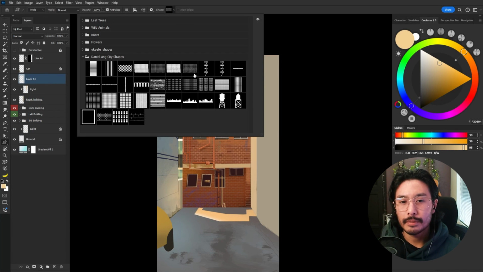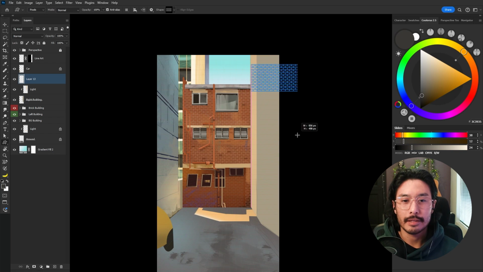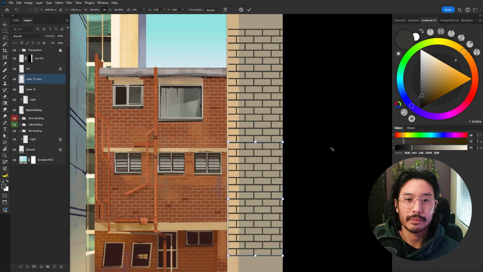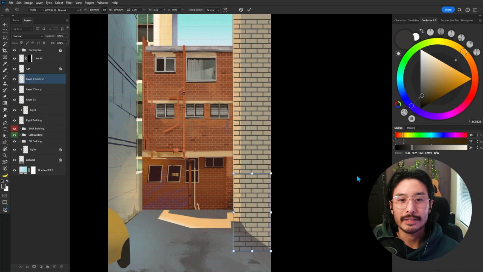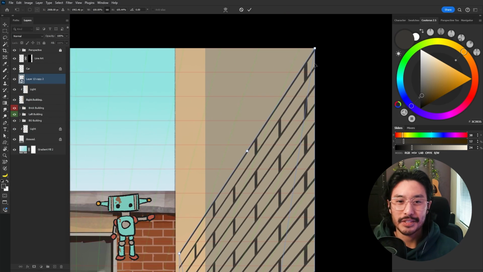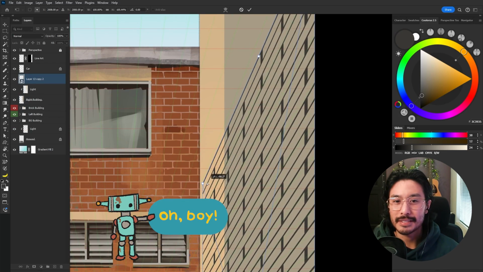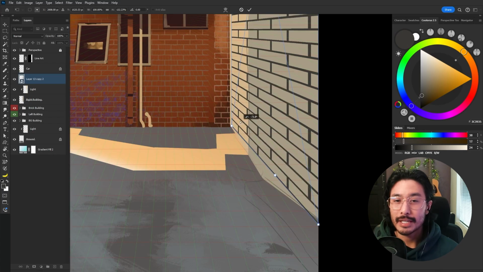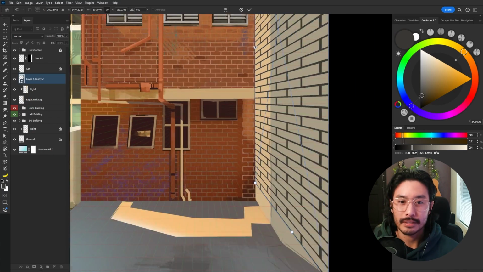Okay, so now I'm working on the right building, and at the beginning of this video I said that this building was going to be the most complicated to tackle. You'll start to see that here because I struggled a couple of times trying to get all of these details correct. The first thing that I'm doing again is starting off with a brick custom shape.